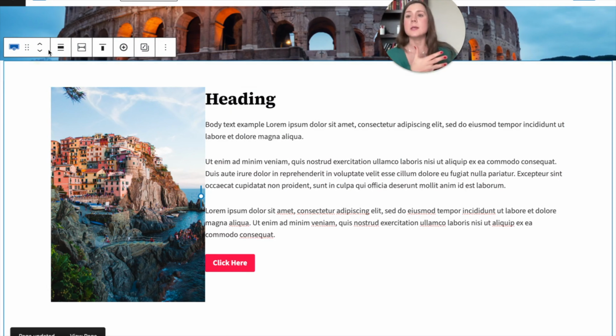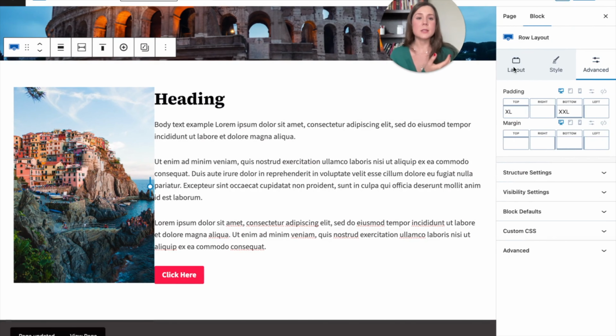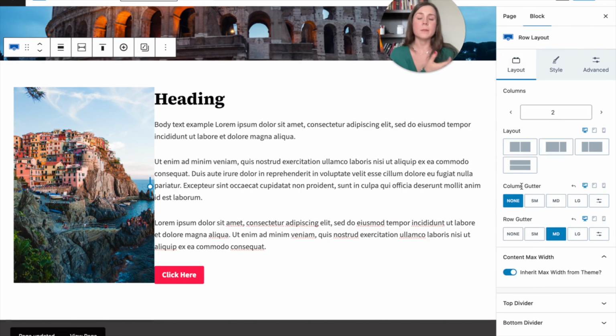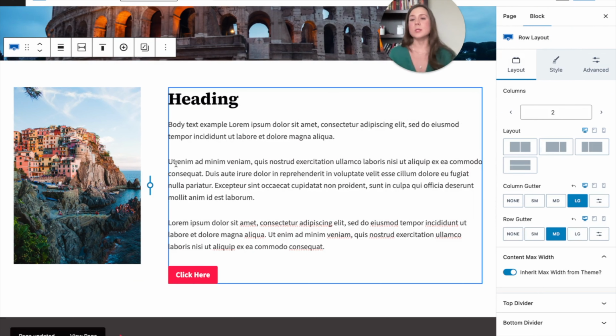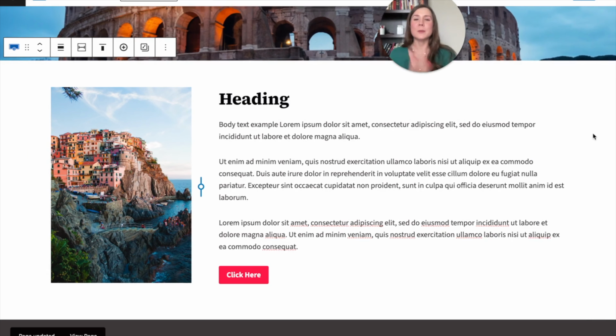To fix this, again, make sure your row layout is selected, go into settings, and you'll see in this layout tab that I have column gutter settings here. As I increase that column gutter, it's just going to create more space between my image and my text, which again just makes it more readable, breathable, and visually appealing.